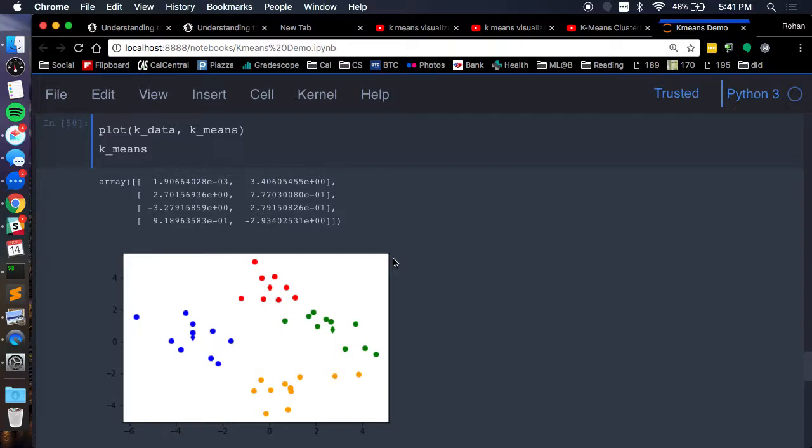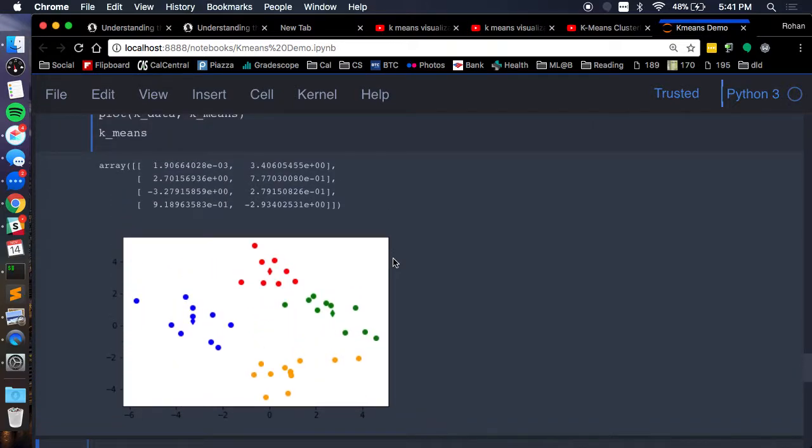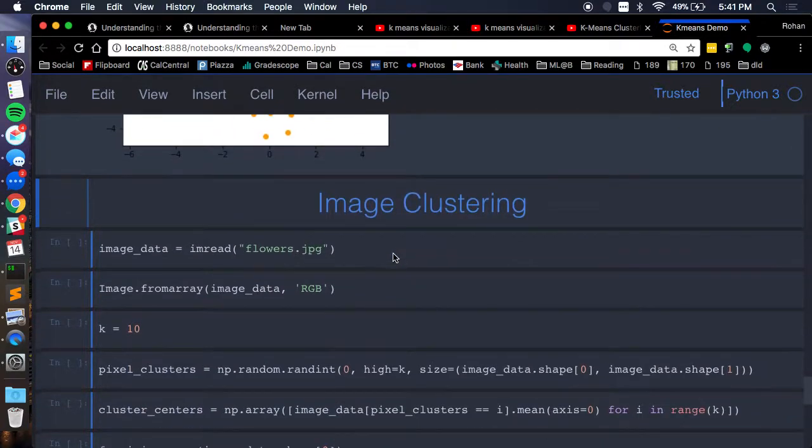So K-means clustering can be used in a lot of contexts, and one pretty cool application is image clustering. In there, what we do is instead of looking at distances, we look at how different the RGB values for pixels are, and we cluster pixels that have approximately the same color together. I've coded up an example to do that. So let's load in this flowers image that I've loaded.